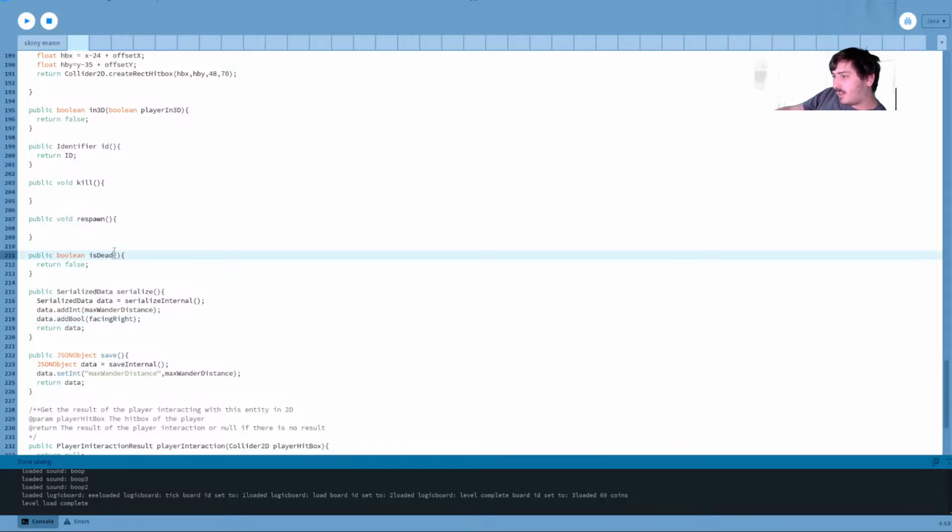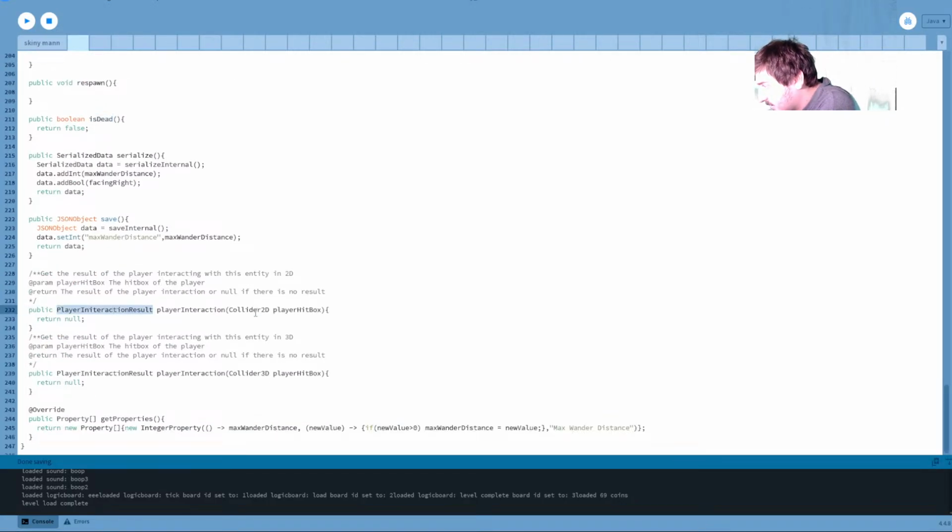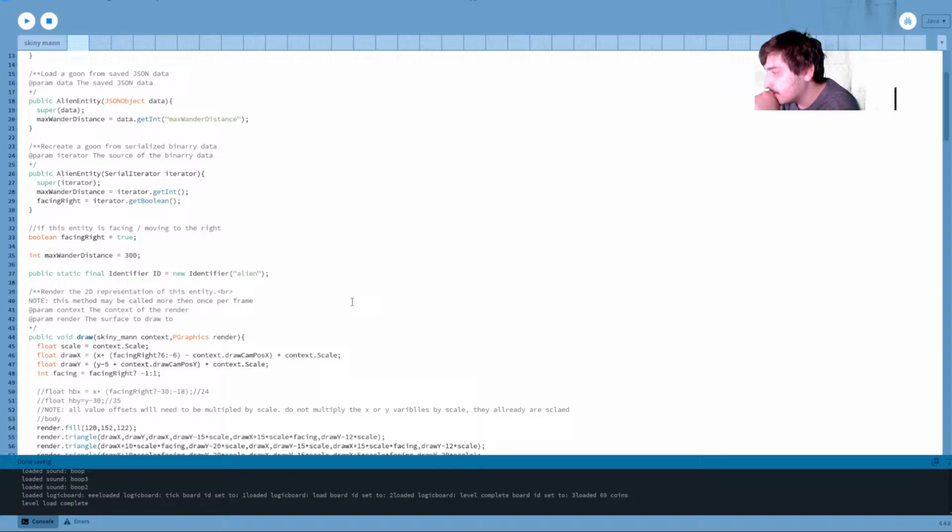Or I guess, well, I've got to obviously get dead working. Player interaction result here just comes with a player hitbox. It doesn't give me any other information about the player. Is the player moving downwards? What's going on? So I'm just going to leave that alone for now. I'll get the dead stuff working though. That stuff is important.